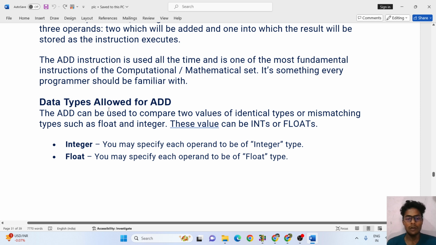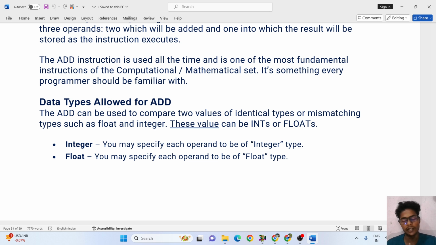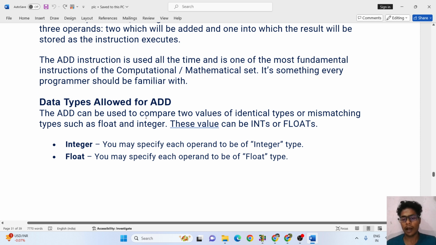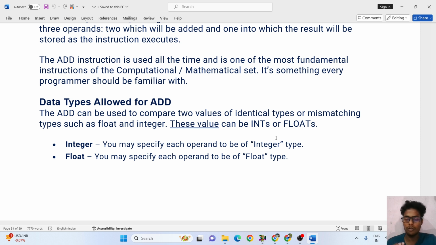Add can be used to add two values of identical types or mismatching types, such as float and integer. Actually, in the Add instruction, the values can be either float or integer. So these values can be integer or float: INT, int, or FLOAT. A value like 0.0, a value in decimal form, is called a float value or a real value.